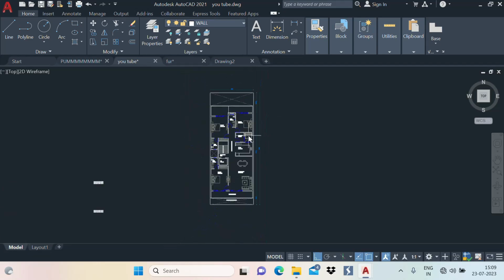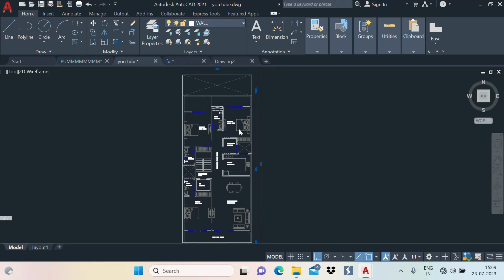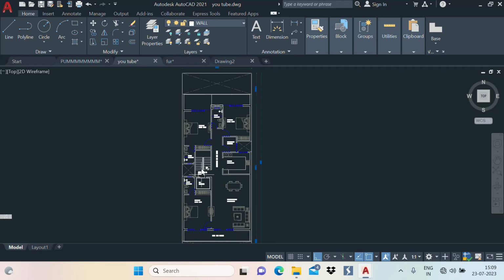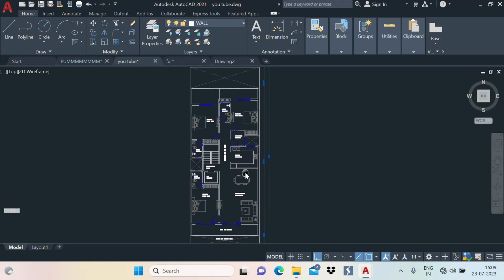That's it for today's video. In my next part I will show you how we can make a section of this floor plan, how we can make sections of a lift or staircase lobby, and how we can make a section of any residence, if you are doing any college work or any internship period work.